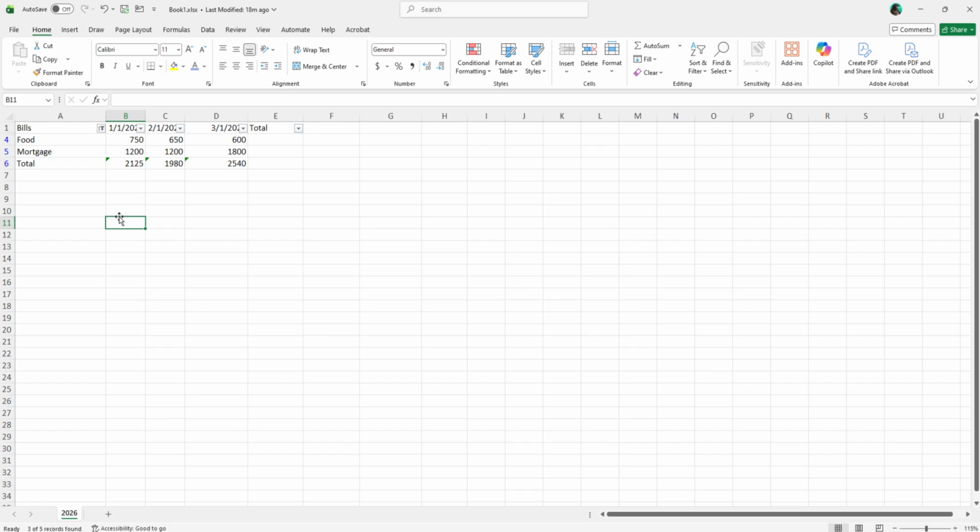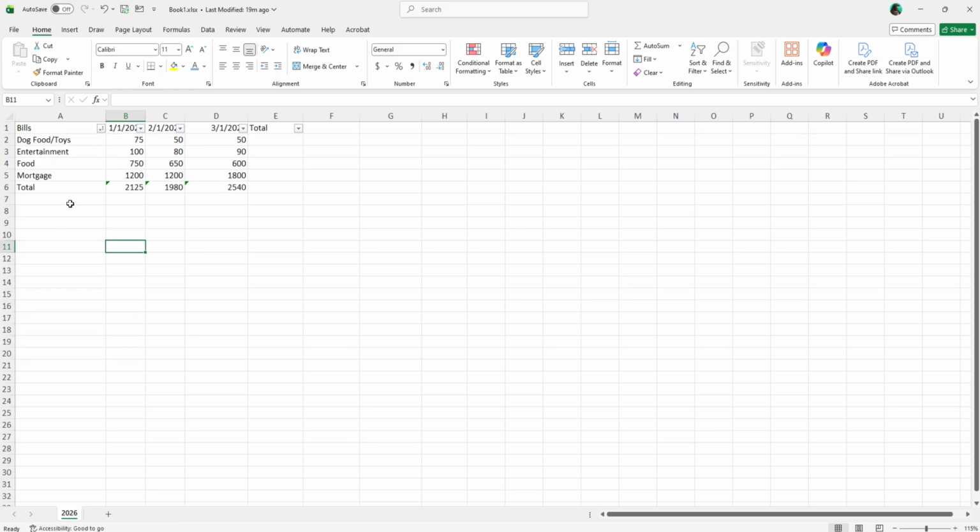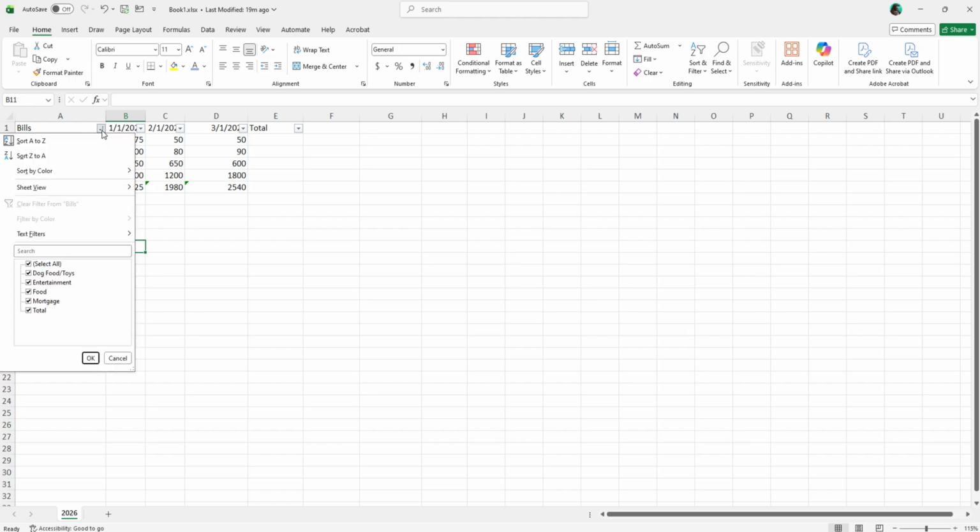And now they're hidden. They're still there, but they're being hidden, because if you look off here to the left, you can see that the rows are not sequential. It's jumping from 1 to 4. That's indicating that there is some data there that's being filtered out. So now if we want to bring everything back, we can come over here and do Clear Filter from Bills. And now you can see everything is back.